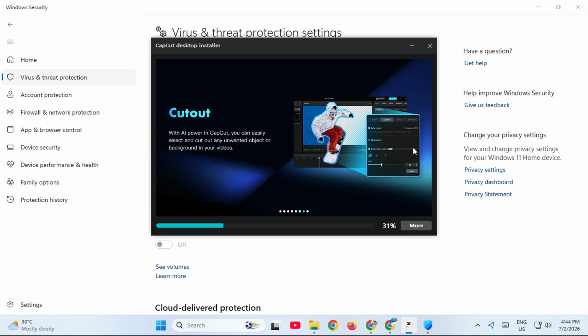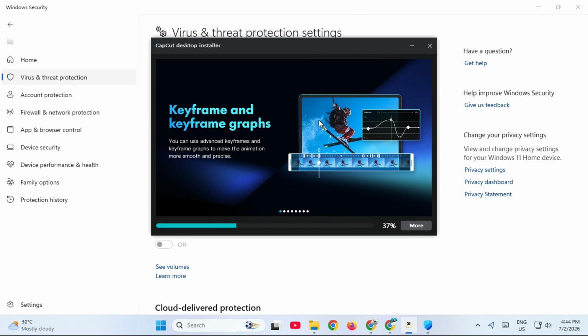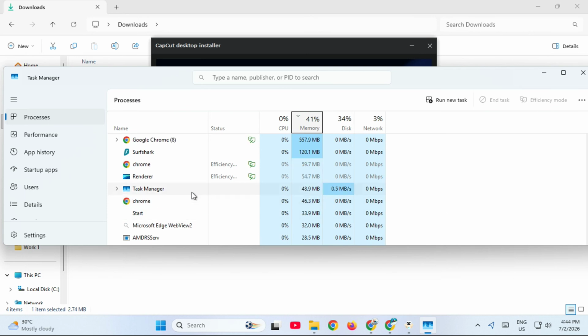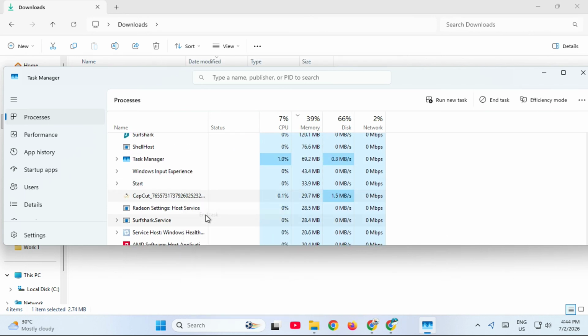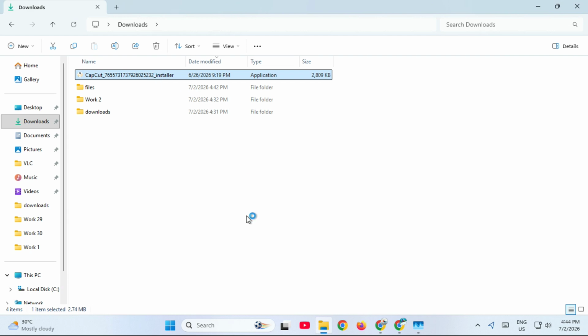Another useful fix is to close any background CapCut processes that may already be running. Sometimes an old installer task or a stuck CapCut process can interfere with the new installation and cause it to freeze, crash, or refuse to launch. To do this, press Ctrl, Shift and ESC together to open Task Manager. In the list of running processes, look for anything related to CapCut. If you see it, click on it and select End Task. After closing all CapCut-related processes, go back and launch the installer again. This can clear out any stuck files or sessions that were preventing a clean install.